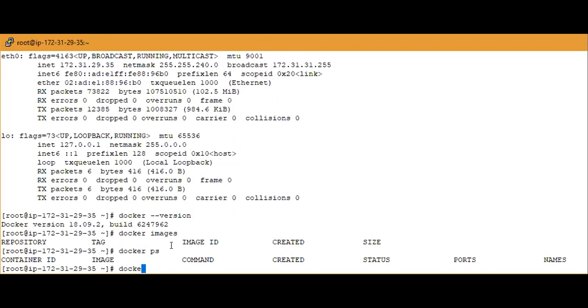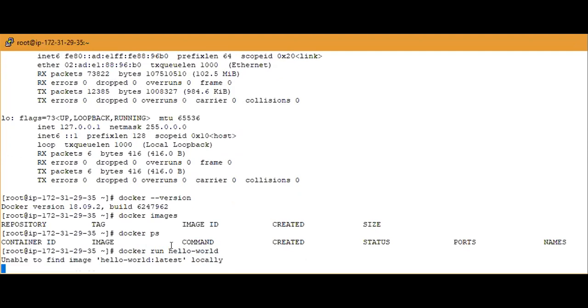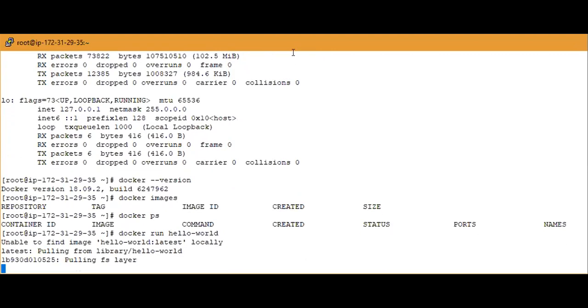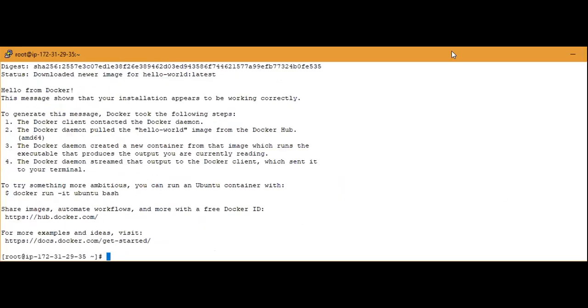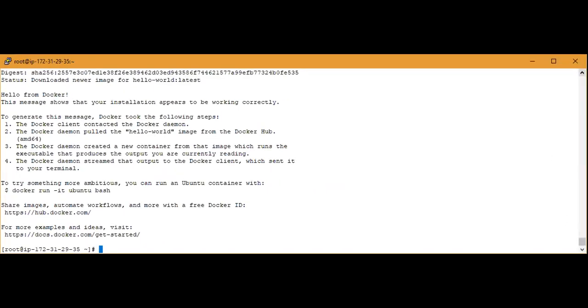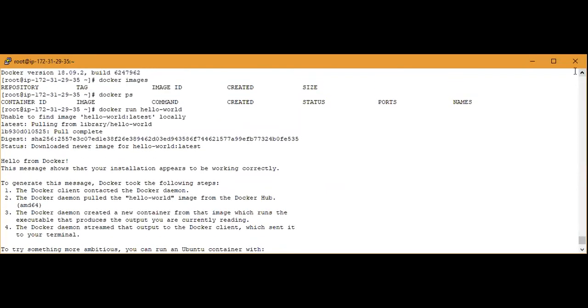So let's go ahead and start our first hello world container. Docker run hello-world. Okay, so it's seeing the images. Okay, and it's not able to find the image locally, so it goes and fetches the images from the Docker hub. All right, so unable to find the image, and then it says pulling it from the library. Okay, and the purpose of this is it only says hello from Docker.